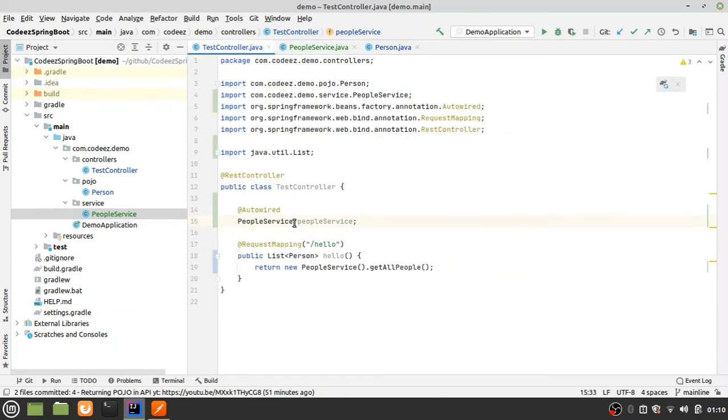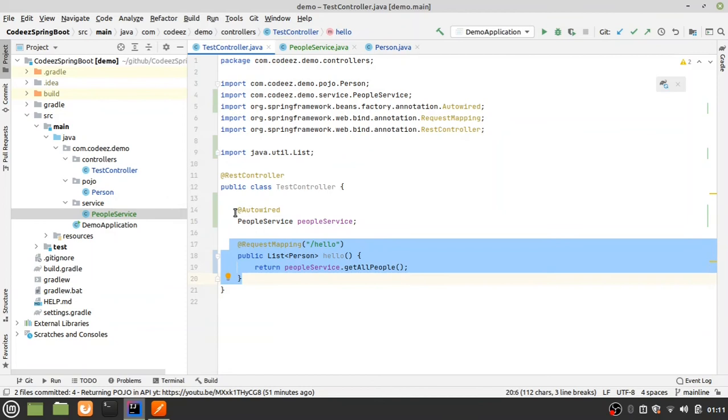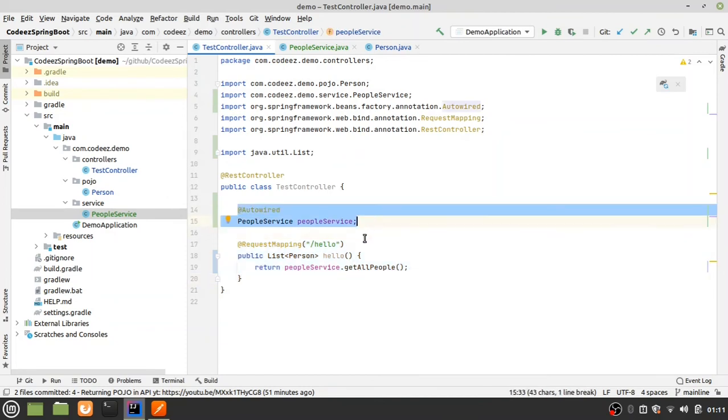And instead of this new keyword, we just need to use this peopleService. So it won't create new objects every time you call a new API. It will just create it once, and that's it.